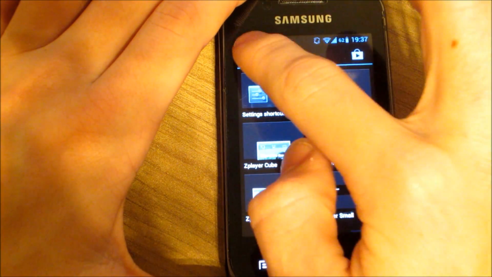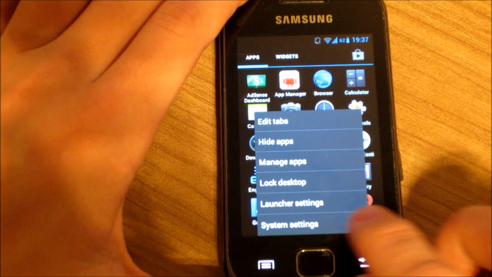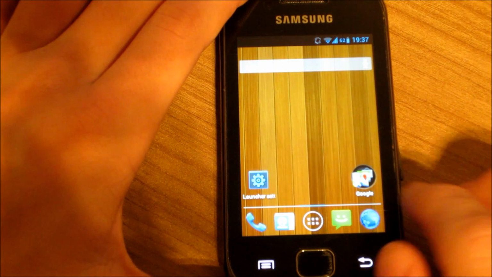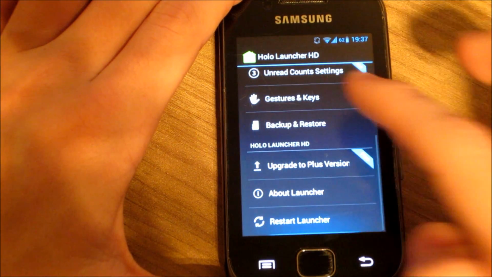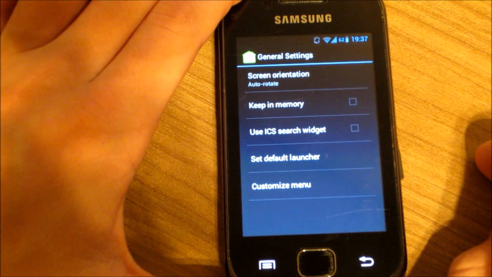There are many customizations that you can do with this launcher. When you want Holo Launcher Plus, you have to buy it. The cost is 319 euros. I don't know in US dollars, but 319 in euros.